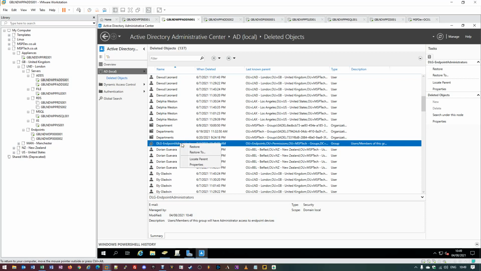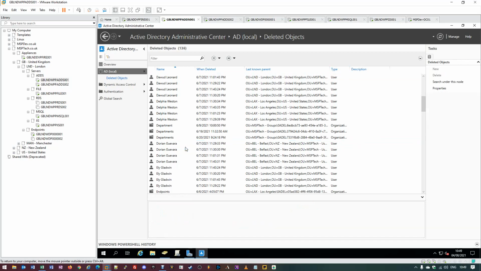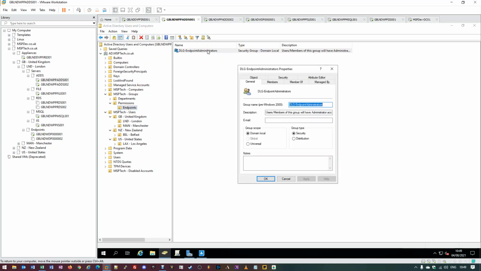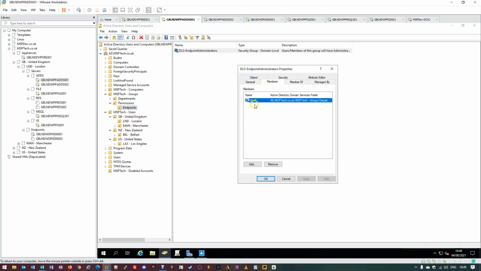So if we go ahead and right click and click on restore, that's going to restore that for us. We can bring this out of the way. And if we refresh our Active Directory, we'll see that the endpoint administrators group has now been restored. Once again, if we open this up and look at the members, we'll see that it has remembered the groups that it was a member of, and if it was a member of any other groups, it would also retain those as well.